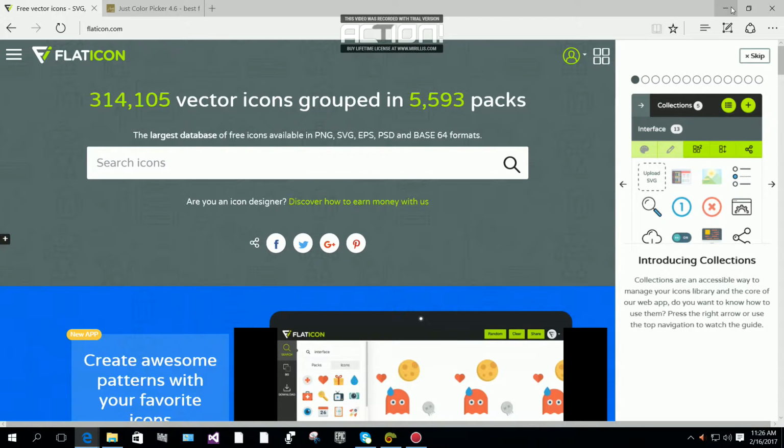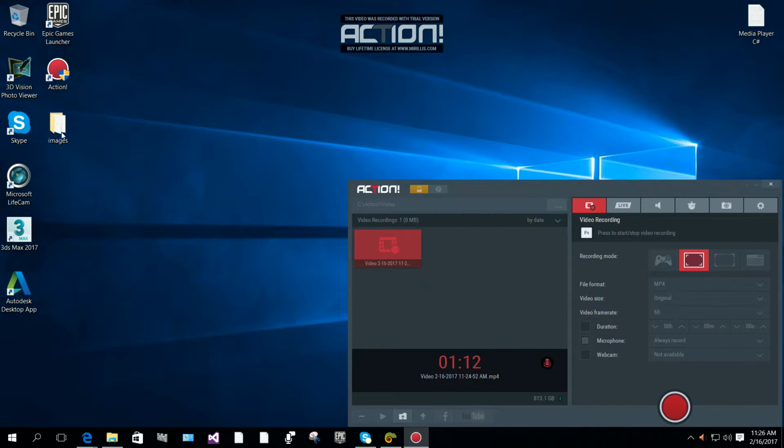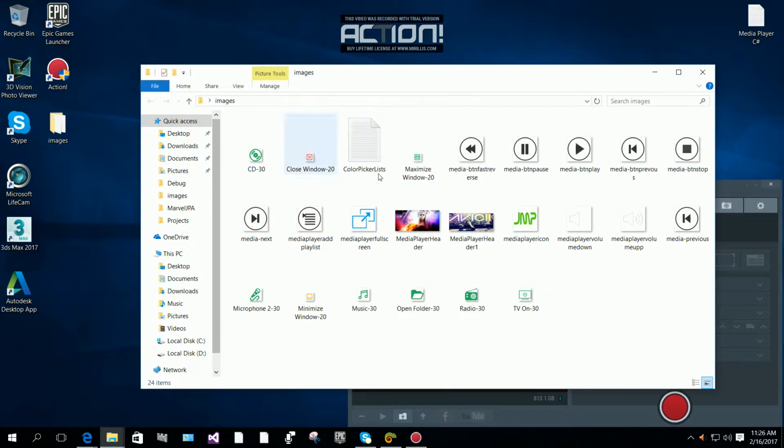Now when you have the icons, I have over here on the desktop this image folder. As you can see, there are so many icons about media player. Some of them are mine, I just created them in Photoshop. Some of them I downloaded from the web.